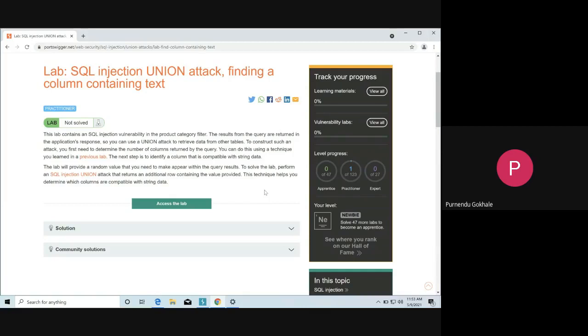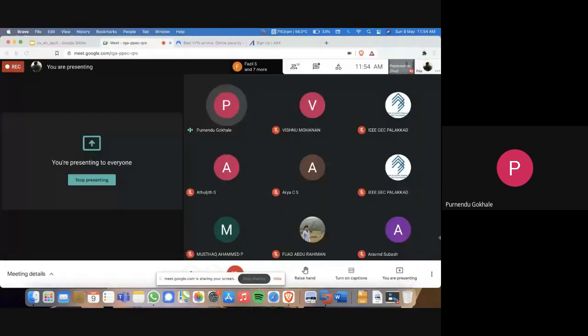Okay, Fazil is ready. Okay, Fazil has done. So Fazil, if you have no problem, then you can share your screen and tell us what you have done, so we can verify it. Then you can stop sharing.